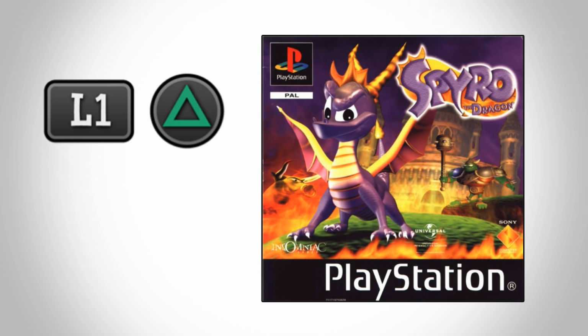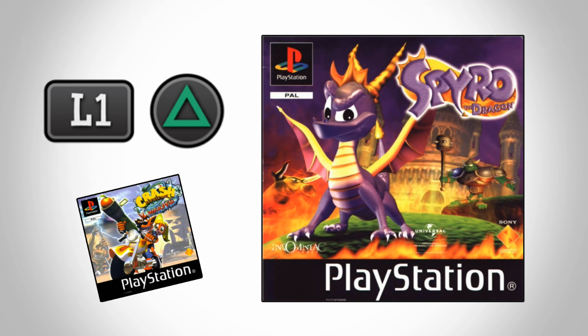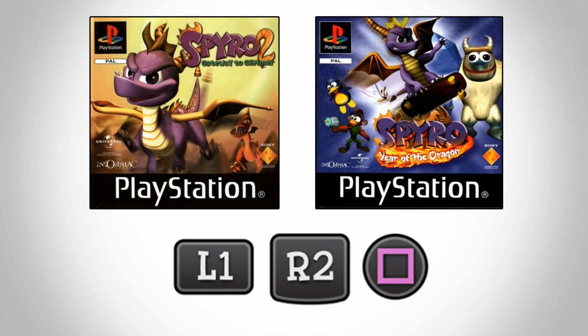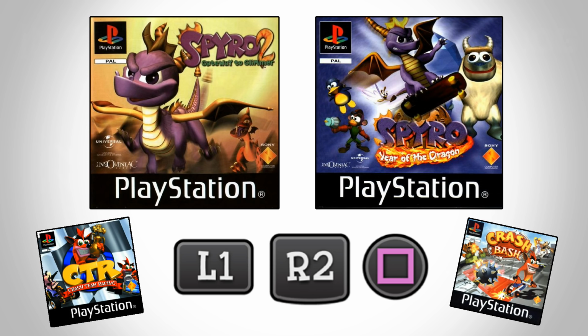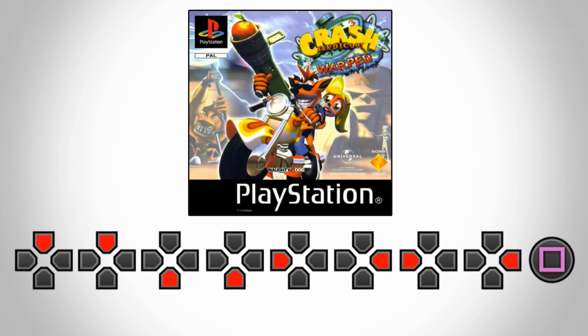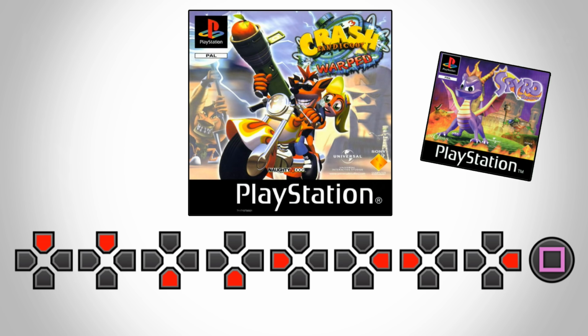For example, holding down L1 and triangle during Spyro's opening screen will grant access to a demo of Crash Bandicoot 3. Pressing L1, R2 and square in Spyro 2 and Spyro Year of the Dragon's opening screens will award you with demos of Crash Team Racing and Crash Bash respectively. This worked both ways, as pressing up up, down down, left right, square on Crash Bandicoot 3's opening screen will give you a Spyro demo.